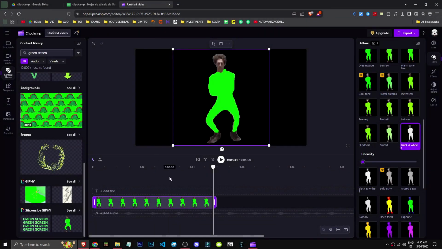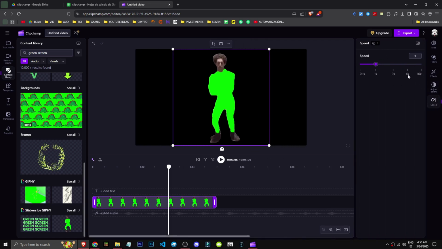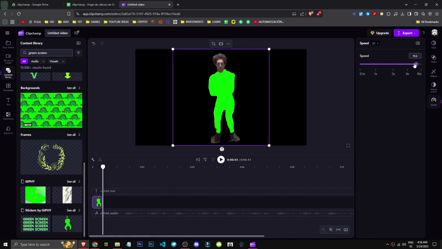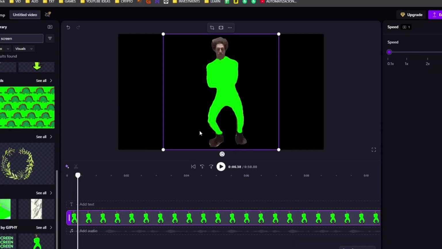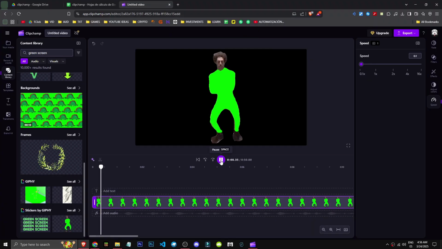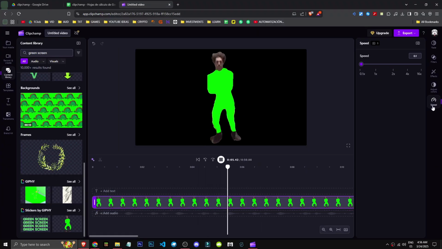How can we speed up or slow down a video in Clipchamp? We simply select it and go to speed. Here we can modify the speed, make it play at 13x for example, and there we have it. Or if we want it to play slower at 0.1x, so that's how we'd have it. Okay, it's really that simple. Again, select file, speed, and you're done.